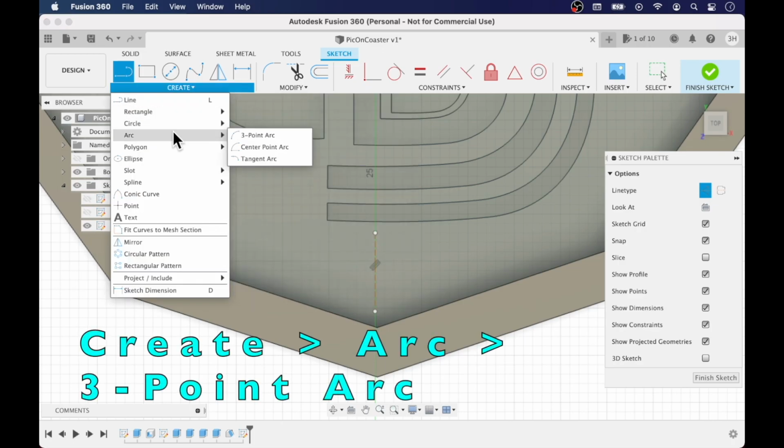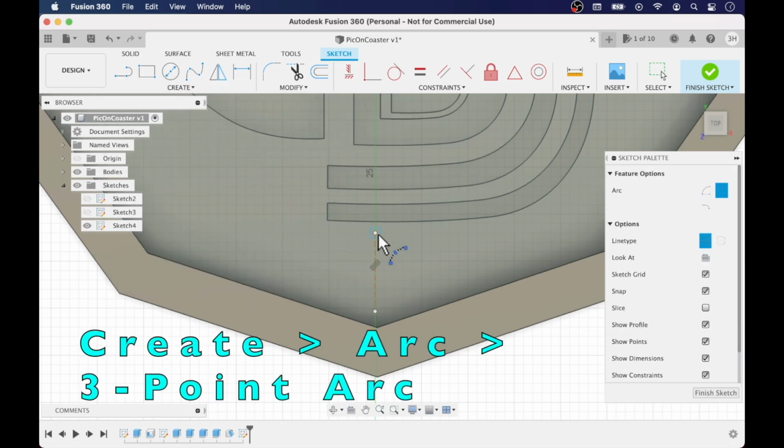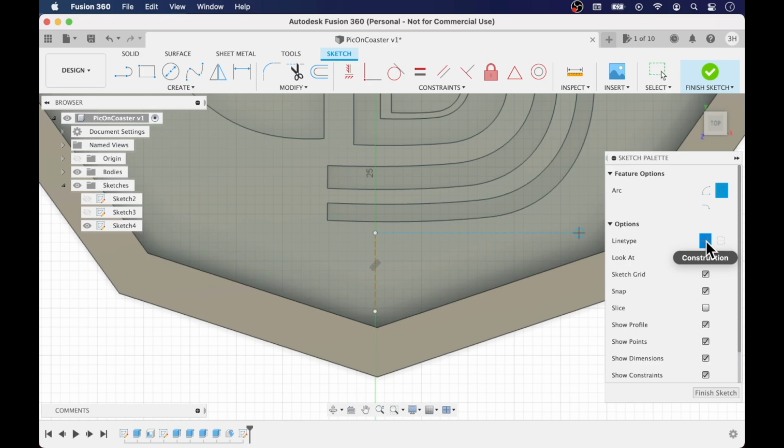Go to Create, Arc, and 3-point arc. Turn off construction in the sketch palette. Choose the top point, the bottom point, and then the outside of your arc.